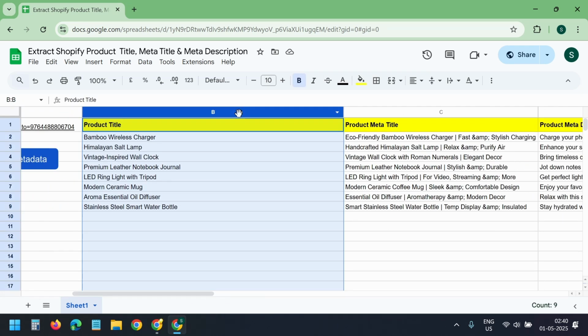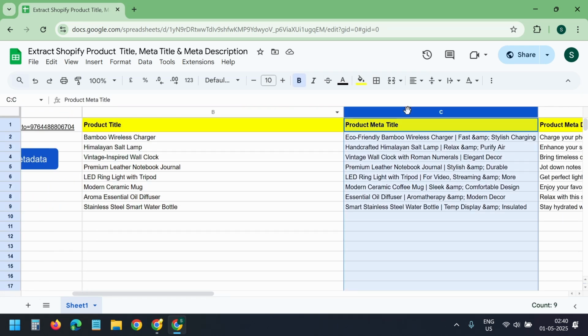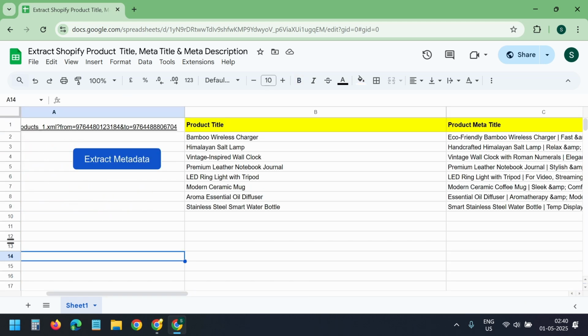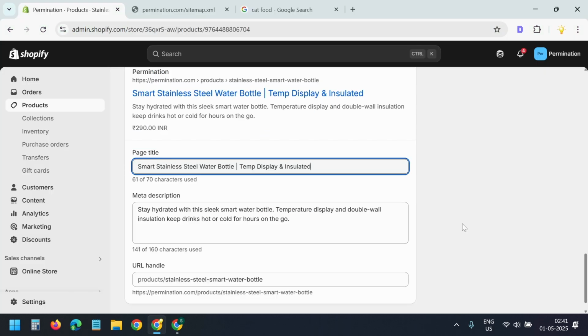This is the product title, what you see on the page. This is the product meta title for SEO, and this is the product meta description. If your product doesn't have custom metadata, the corresponding fields will be blank. You can then rewrite and improve them in your Shopify store to boost your click-through rate.